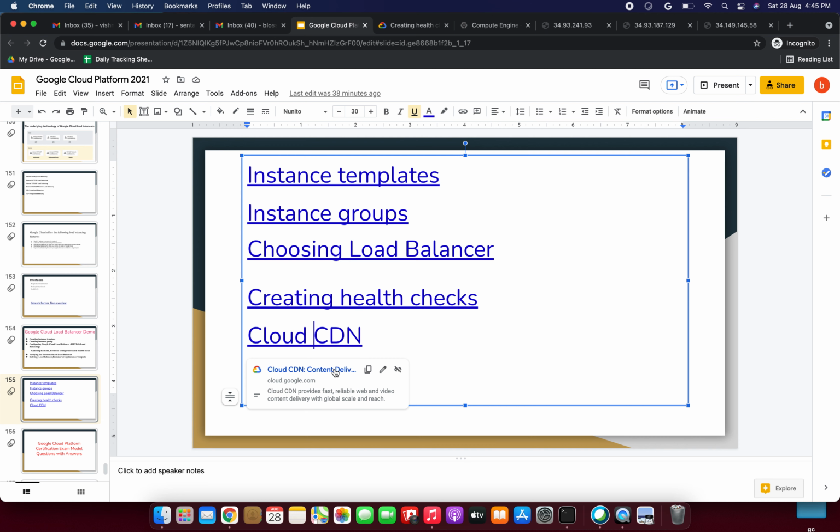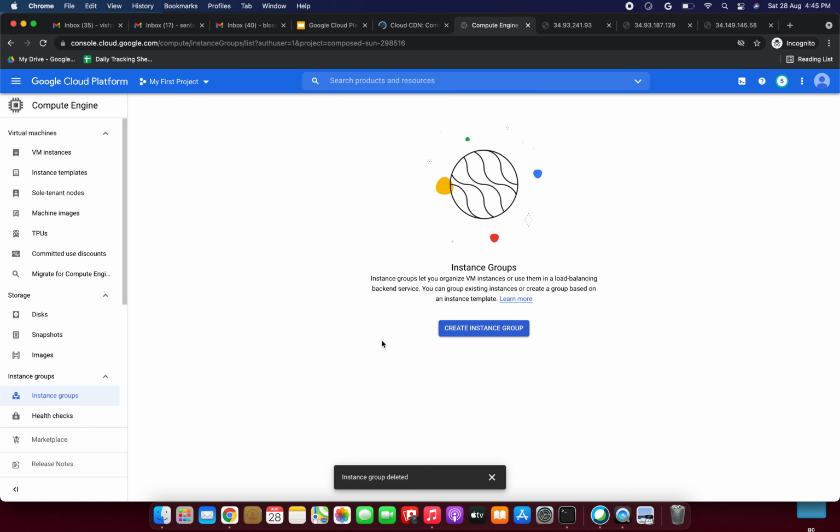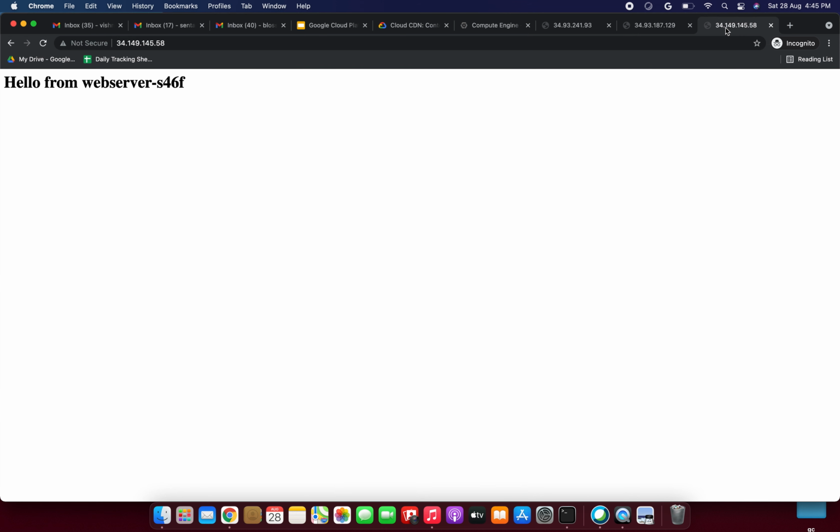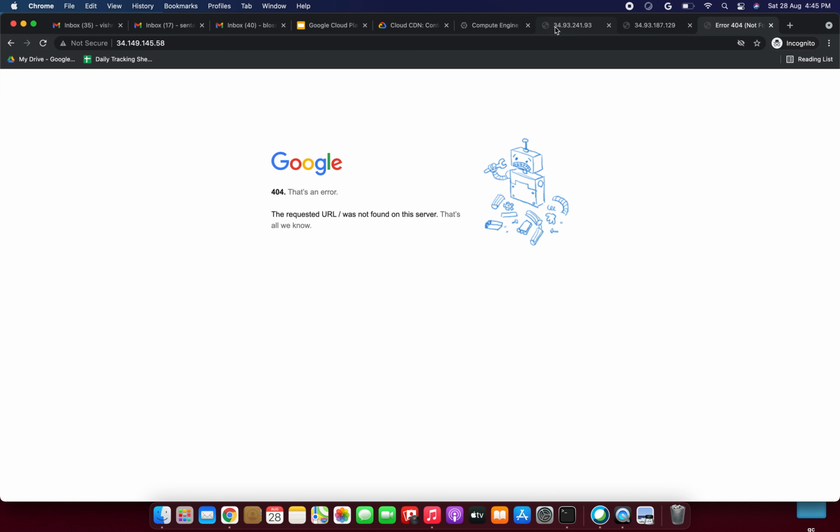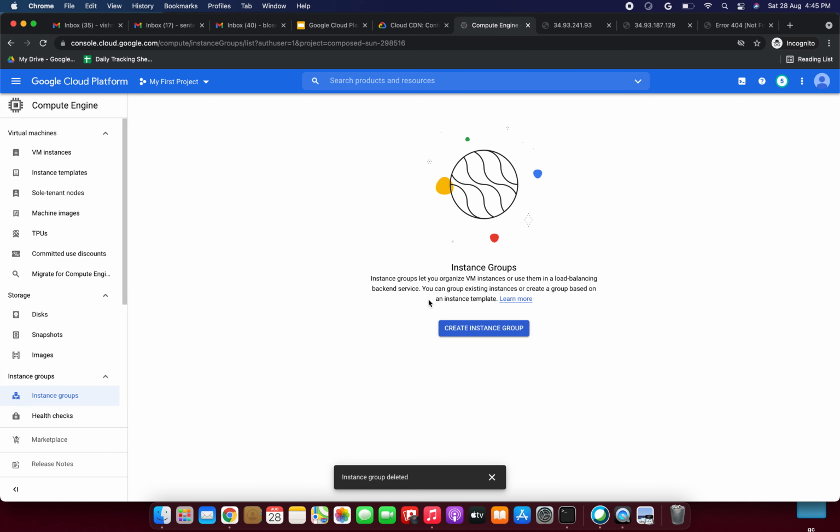Next, about Cloud CDN. Before going to that, I am going to see here. Yeah, we have successfully removed the instance group, friends. We have successfully deleted the load balancer. So I'm going to click this, friends. This is our load balancer IP. You already know these things. If you click this refresh button, definitely it will not come. That is the thing. Okay, we have successfully deleted the instance group.